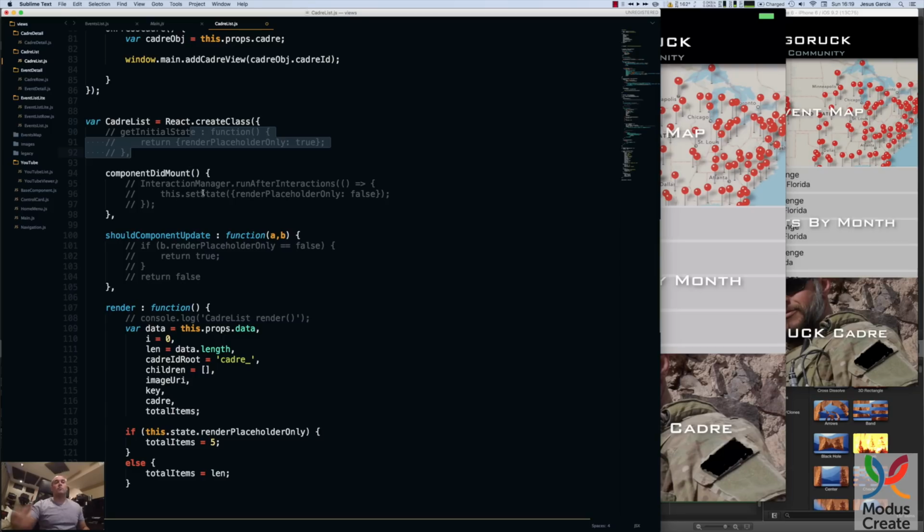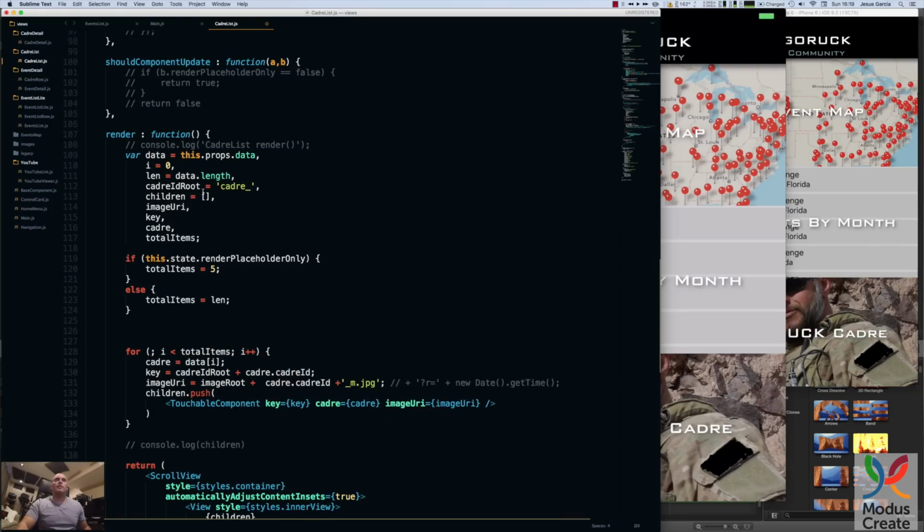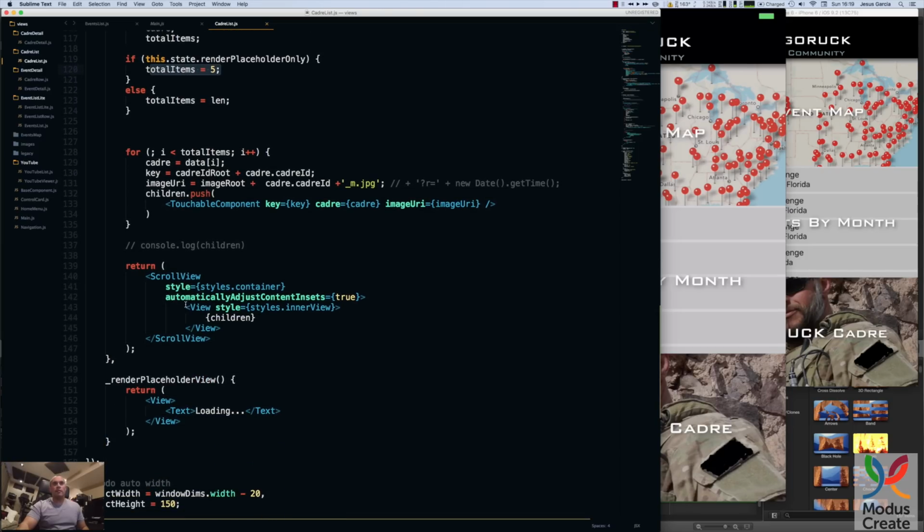So the way this works is when the renderPlaceholderOnly property is set to true, then we only render 5 items. So this basically is a scroll view that has an inner view that has a bunch of touchable components in it. Okay, so that's all it is. It's nothing magical. But the difference between the optimized version and the unoptimized version is quite stark in my opinion.